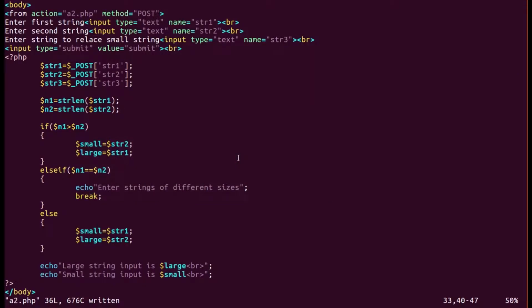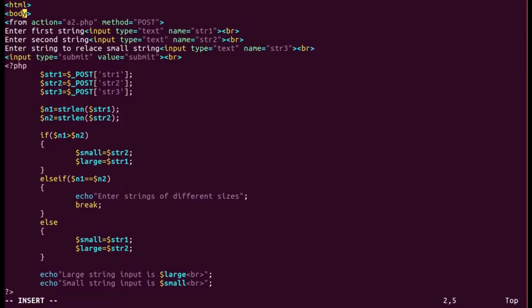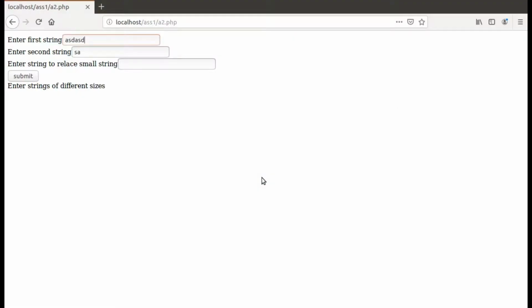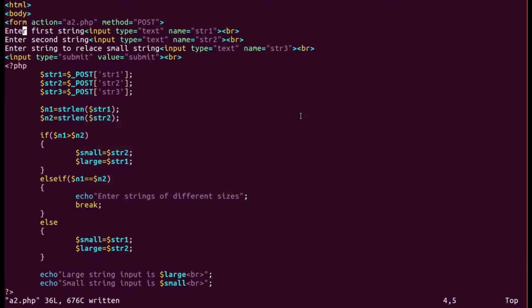It's not working, something's wrong. Okay, now it's done. Let's check it out. Large string is, small string is. Let's have large string over here, small over here. Alright, it's working fine. Let's move ahead.